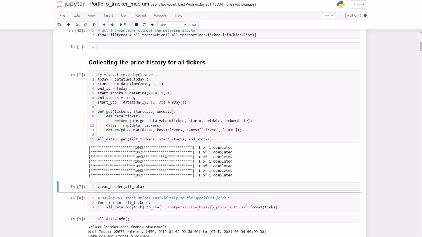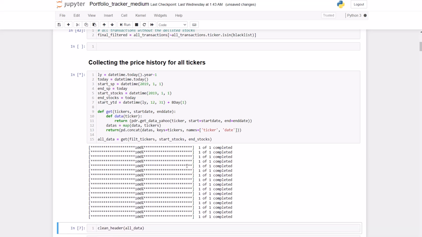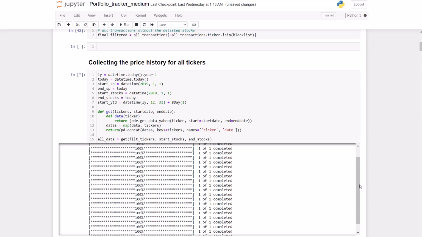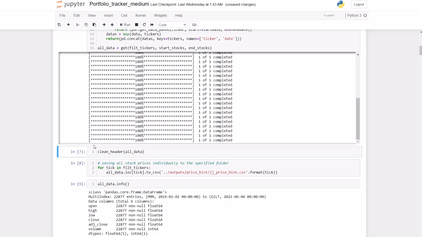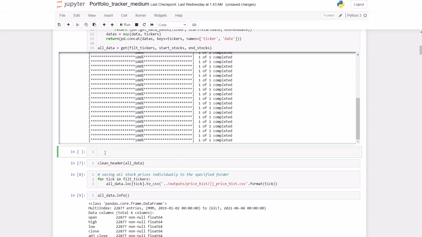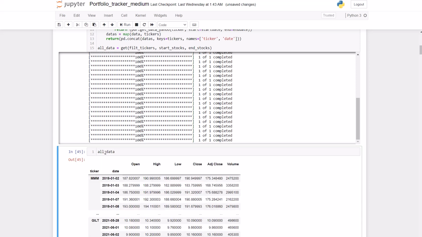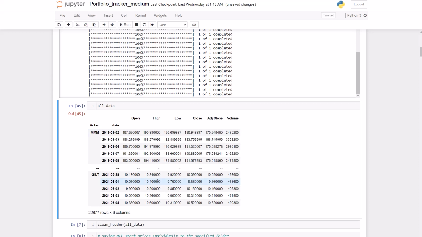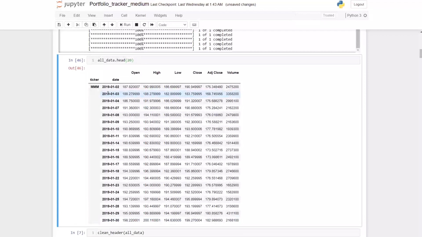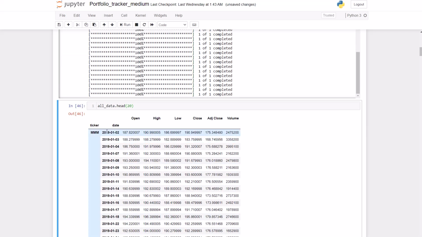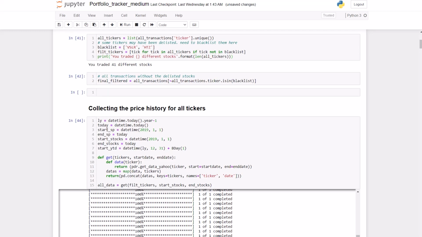So this is the data reader that we use, and it's querying all the 41 tickers. So once that's done, let me show you how it is right now. So this is what we have. You see you're going to have a ticker and all the price history. We started in 2019, which is this start SP. So that's for the SP, and that's for stocks, S&P 500.